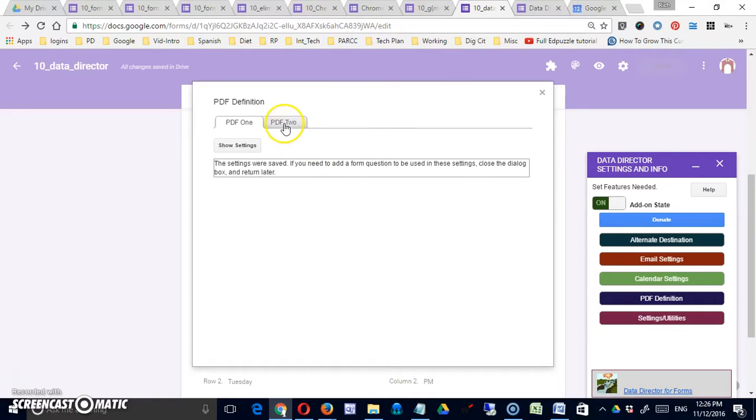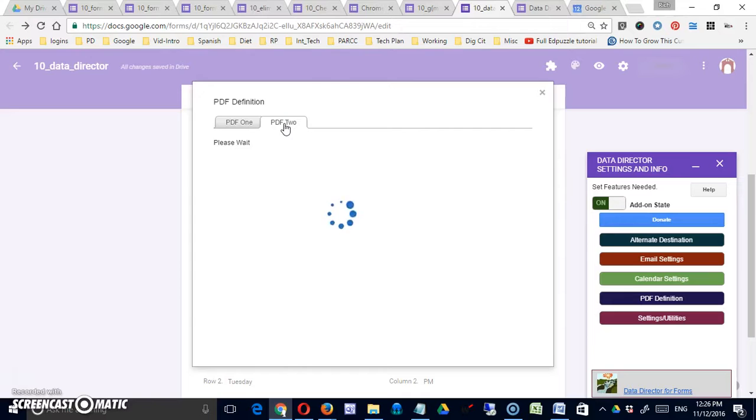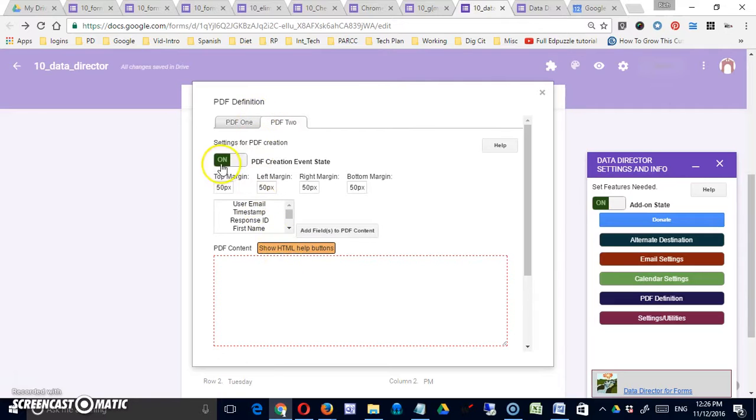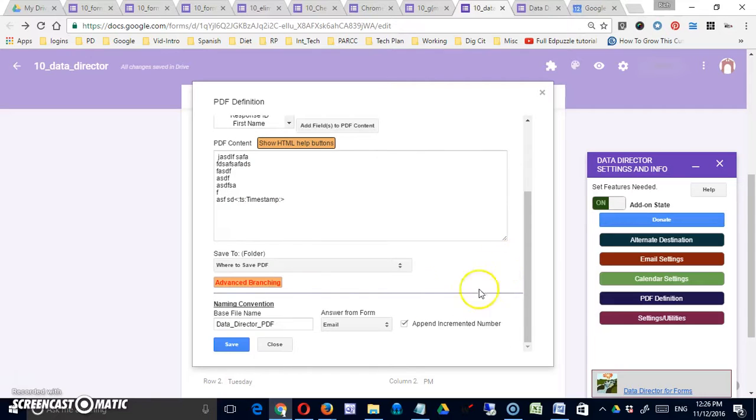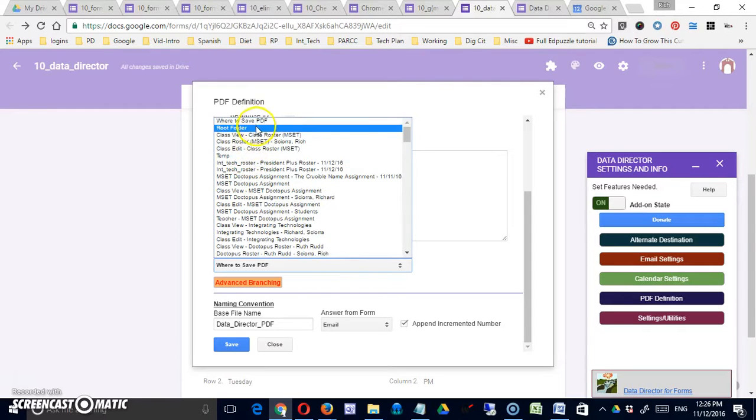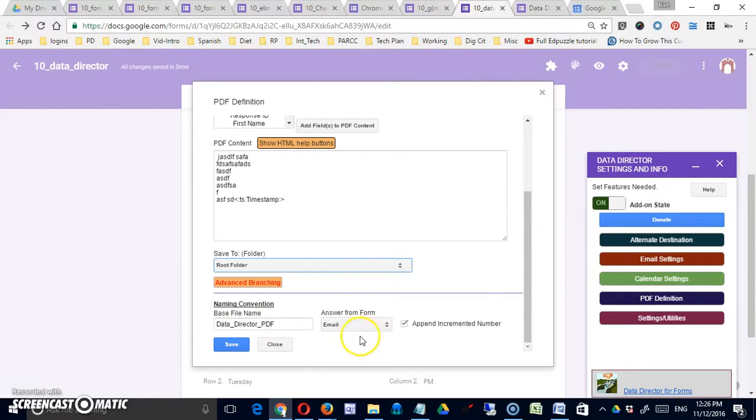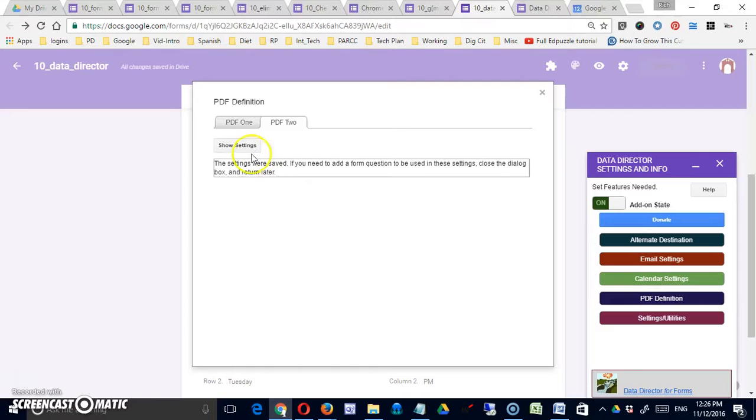And if I went on to PDF 2, I would get all of the same settings. So here I could turn it on, which I've already done. I can put all sorts of text down here. I can insert data from the form up here. I can do advanced branching if I want to tell it where to save. I must tell it where to save by default, so I'll put that at the root folder as well. And naming convention, etc. So I'll leave the default for now and append the email to the end. And that's it. Now I will have two PDFs that are generated when somebody submits a form.